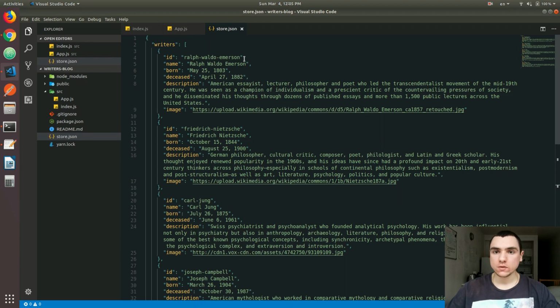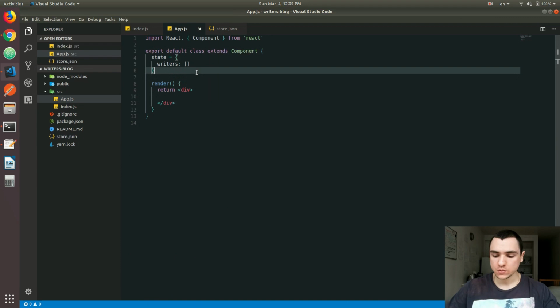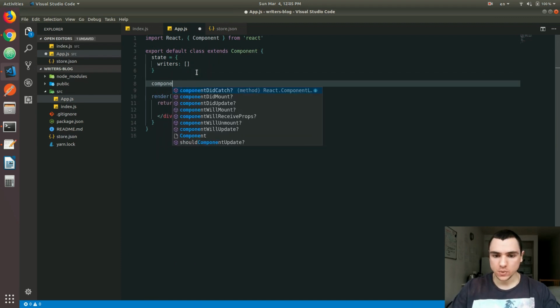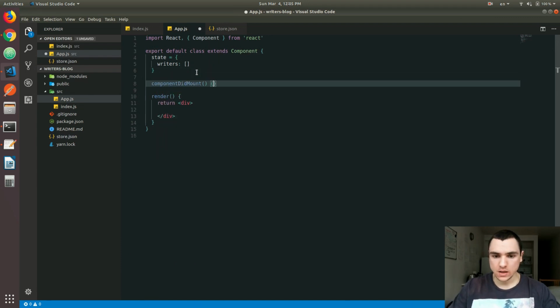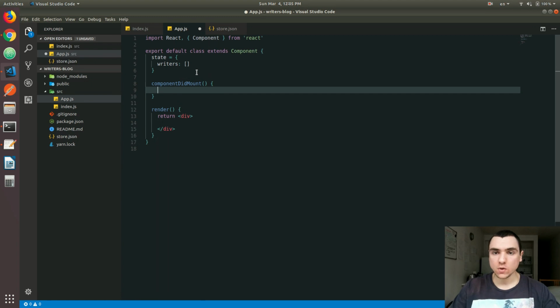So now that we have a database of writers here, let's go back to the App component. What I'm going to do is create componentDidMount here. Inside of that method, I'd like to fetch all of the writers so that we can set them on the state. So what I'll use here is the new fetch API, and I'm going to go to http://localhost:3004, and then I will go to writers.